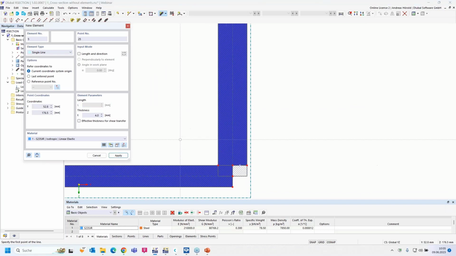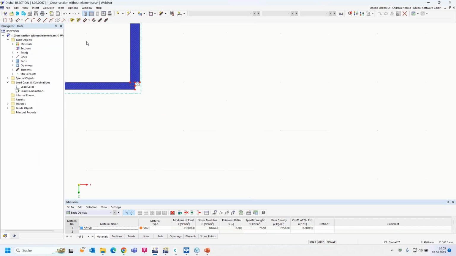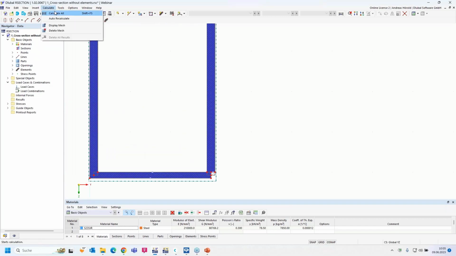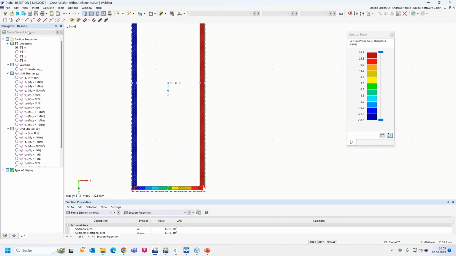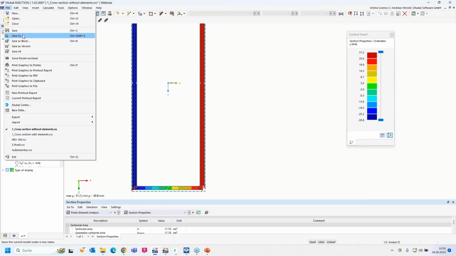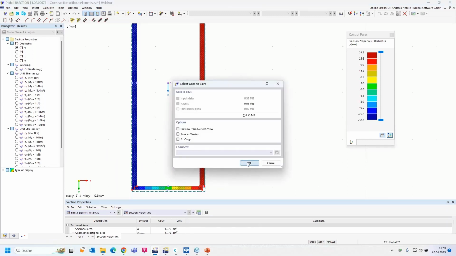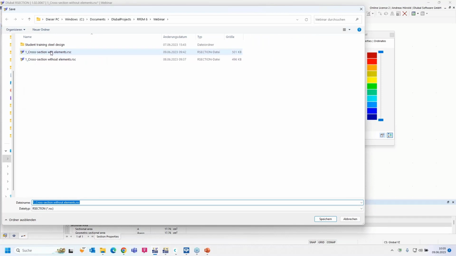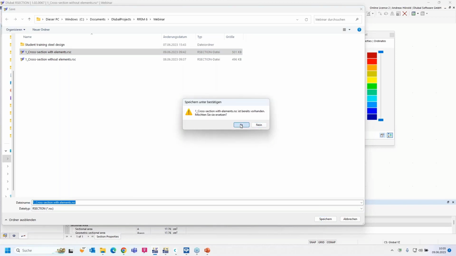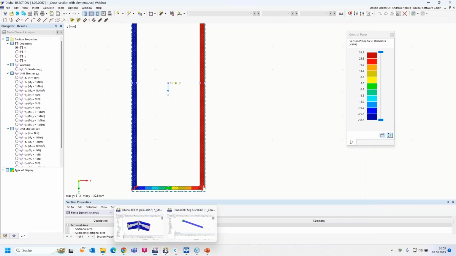So, okay, that's all. Then I can calculate the cross section again and we can see all is fine. And I say file save as. Cross section with elements this time. I overwrite the old one.